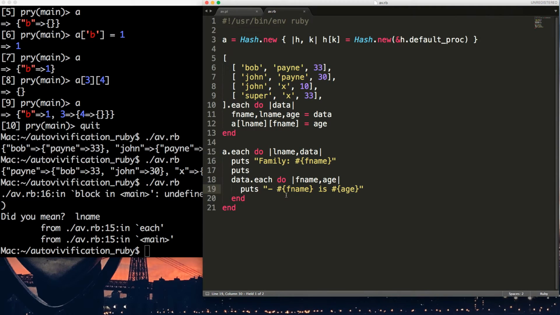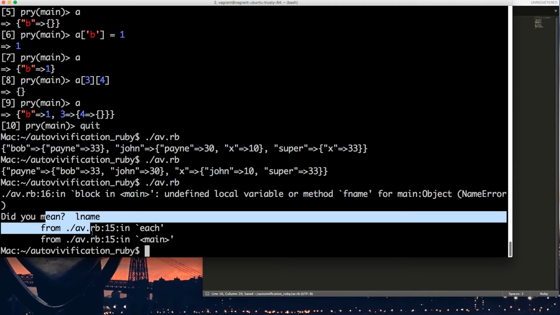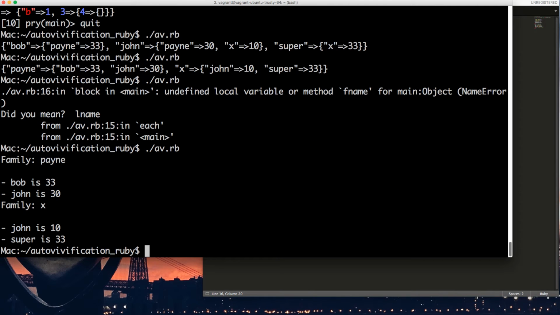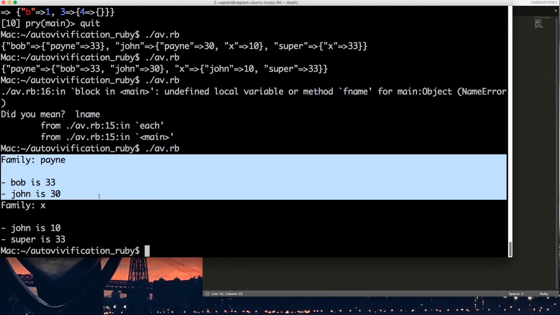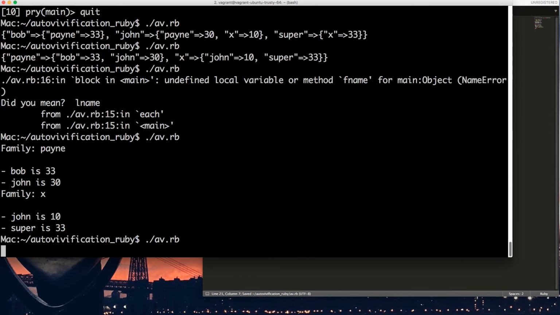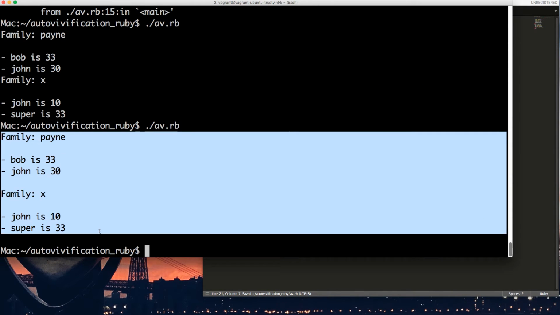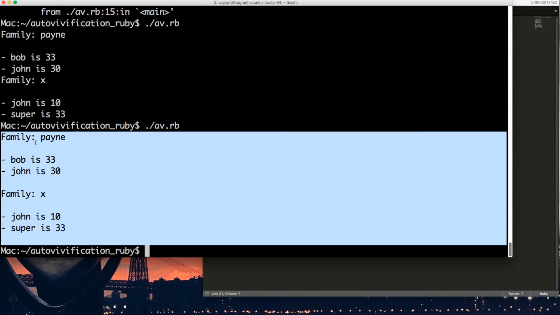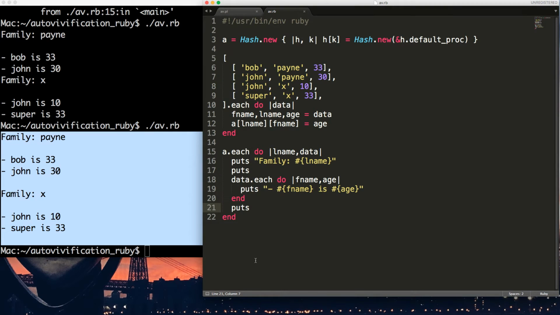Wait. L name, F name. Ugh. It actually even told me. Yes, perfect. So family Payne. I'll even put a little return here. There we go. Look at that. So this is a way with auto-vivification to make it work.